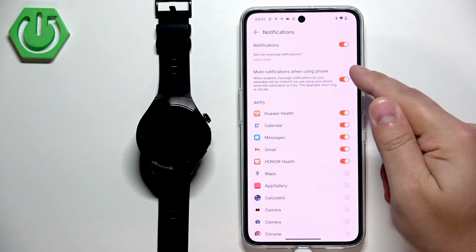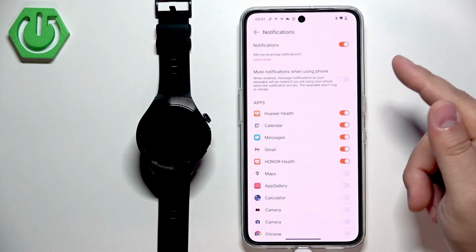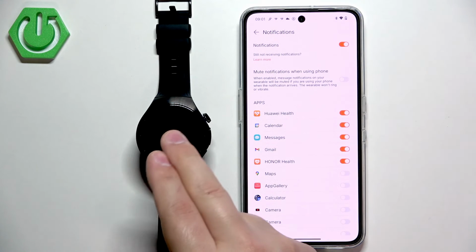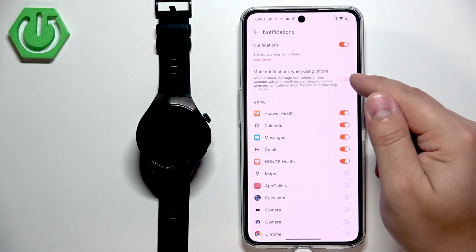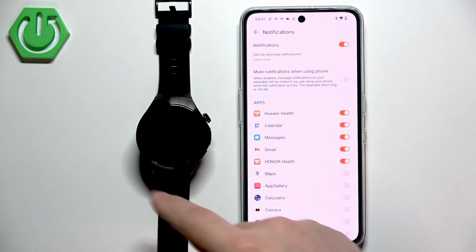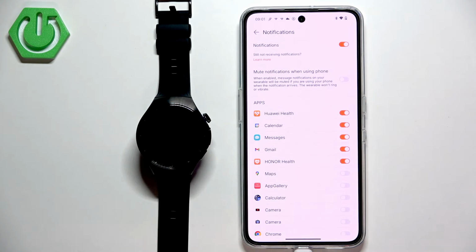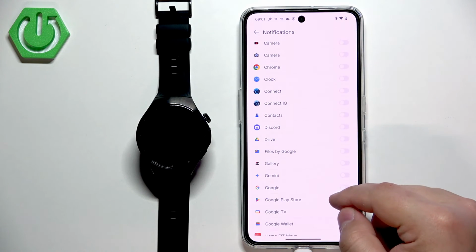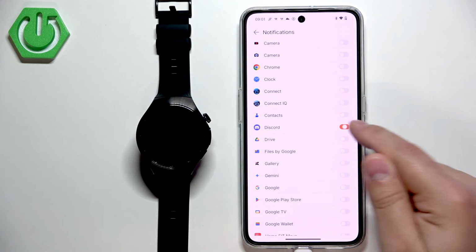You can enable the option to mute the notifications when you're using your phone. So if the screen on your phone is active on, the notifications on your watch won't pop up. But of course that's when this option is enabled. But if you disable it, they will pop up anyway, even though you're using your phone. And here you have a list of applications installed on your phone, and you can turn on and off the notifications for specific apps.